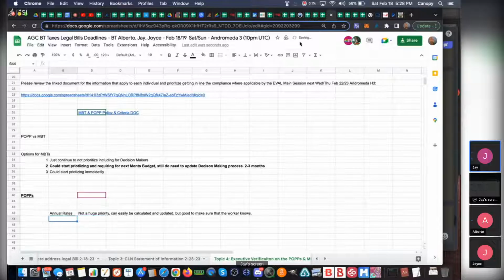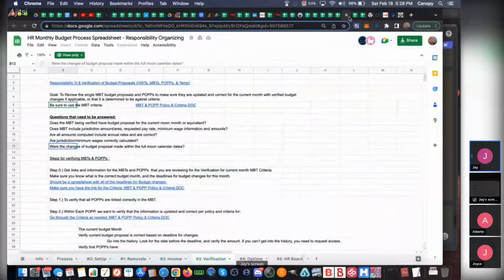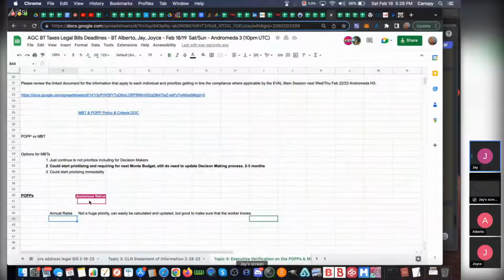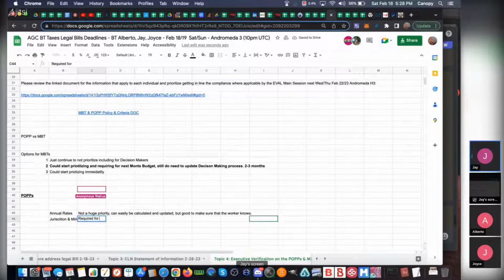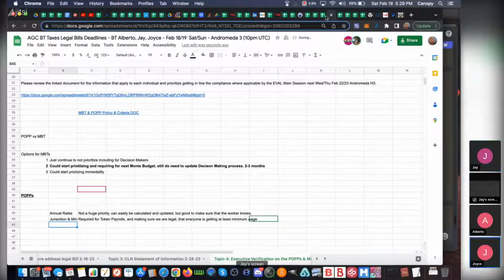So then you've got jurisdiction and minimum wages. So this is required for token payrolls and making sure we are legal, that everyone is getting at least minimum wage. That make sense? Yeah.